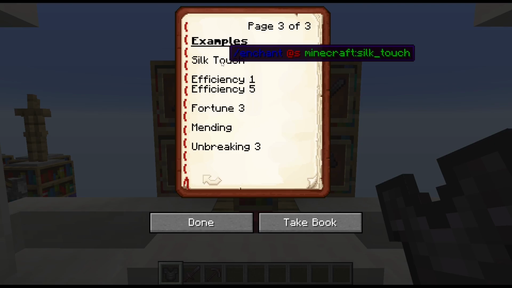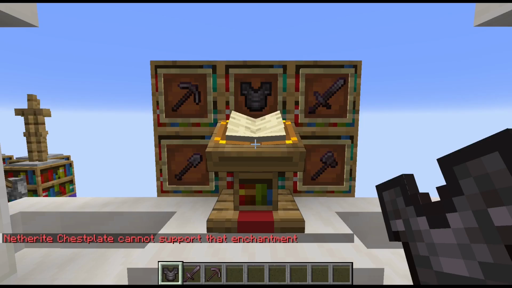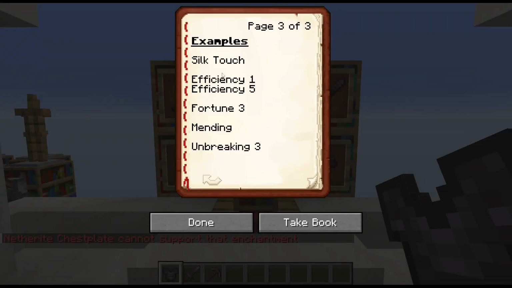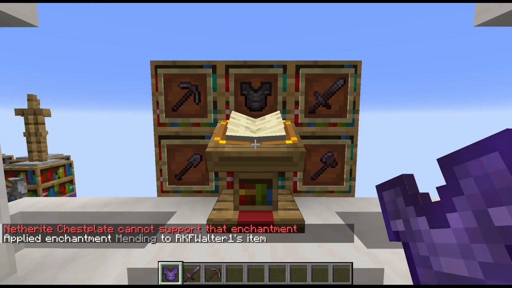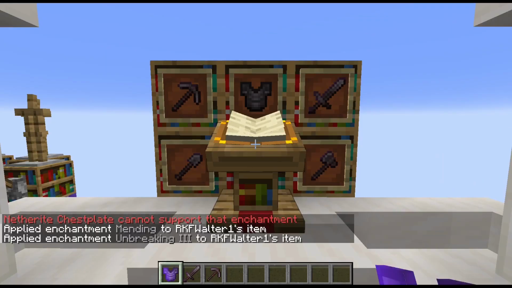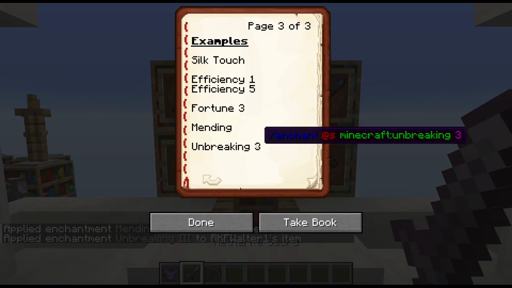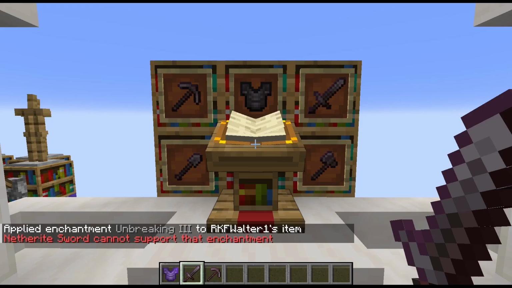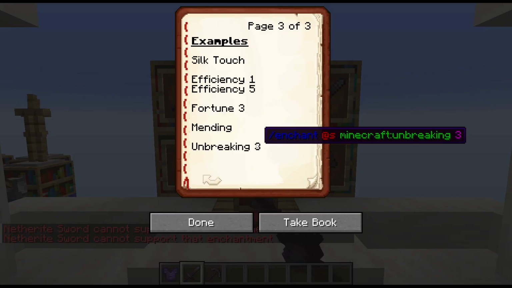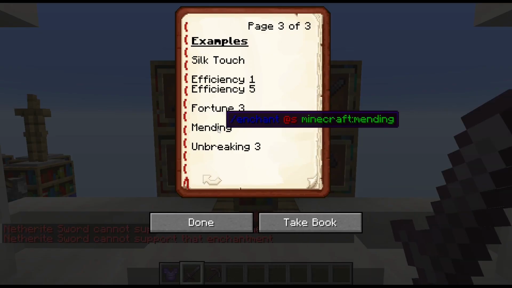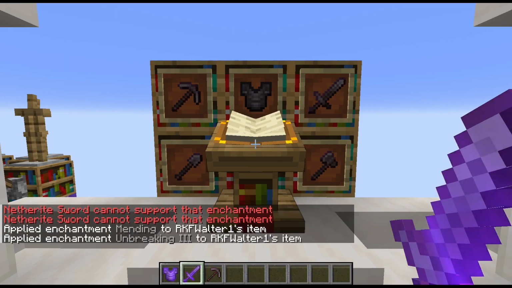Anyway, so let's see. Okay, obviously Silk Touch will not work because the chestplate doesn't allow for that. Similar with Efficiency. Mending I can put on it, and I can also put Unbreaking on it as an example. Also Protection and similar. For a sword, it's similar. Silk Touch doesn't work. Efficiency doesn't work. I could put Looting on it, Mending, obviously Unbreaking, and so on.